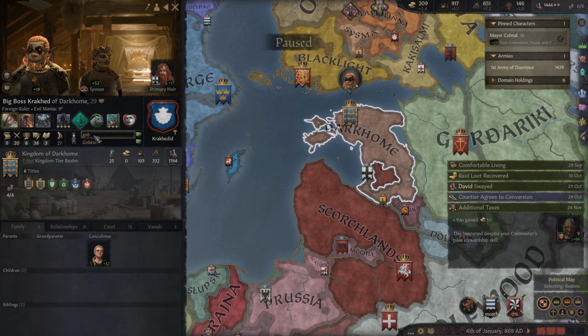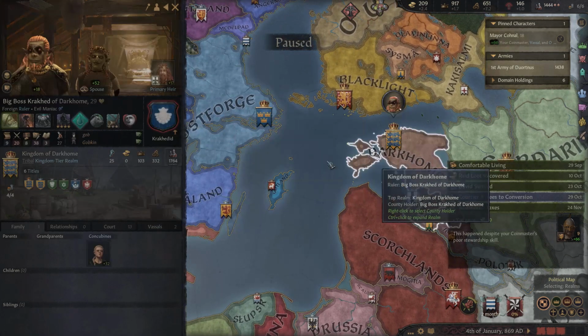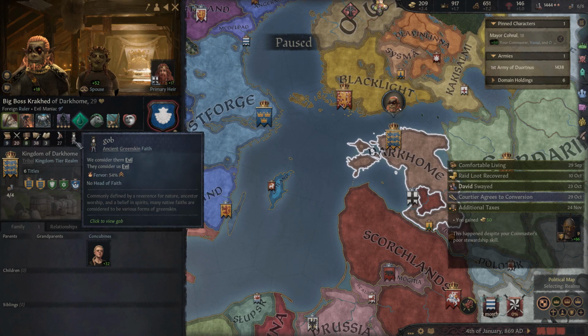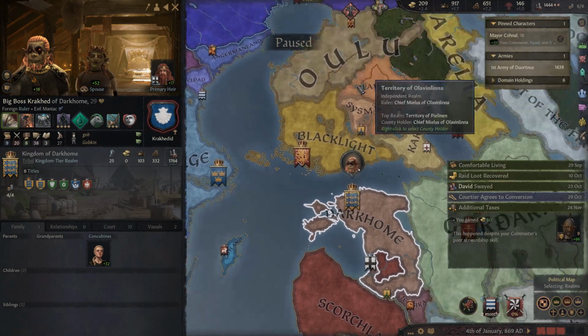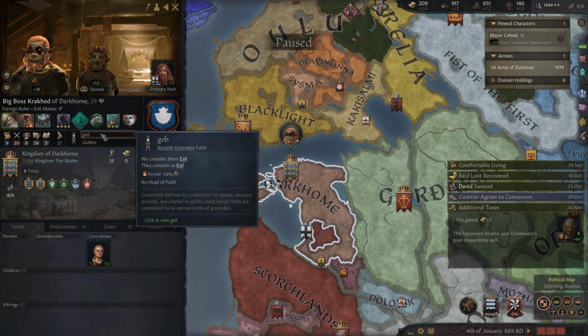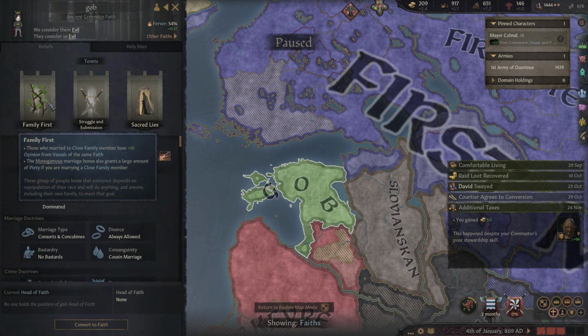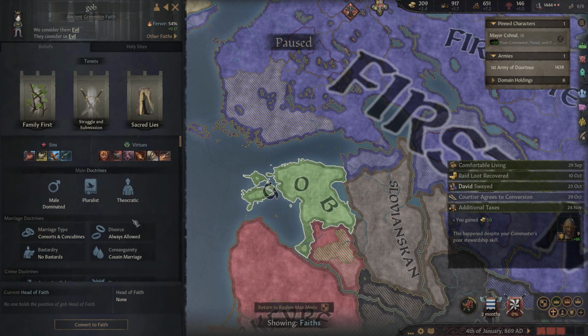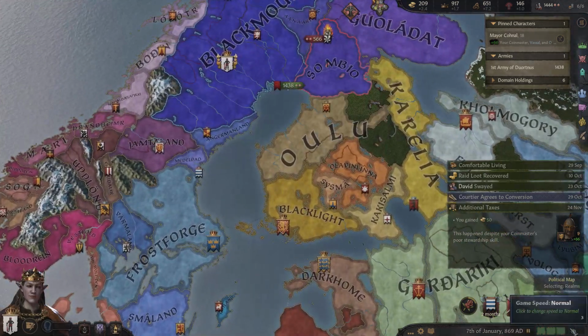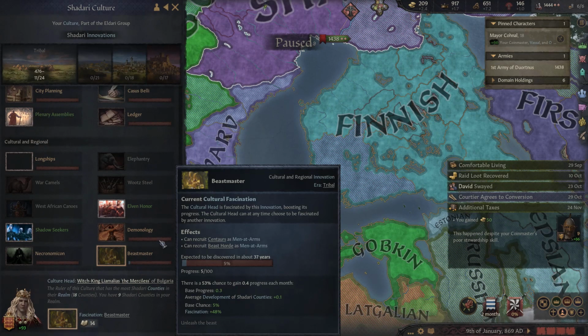This is a dark dwarf. No, this is a gob. This seems like a goblin with a... commonly defined by a reverence for nature, ancestor worship, and belief in spirits. Many native faiths are considered to be various forms of greenskin. Yeah, so I think this is a goblin with dark blood in it. Family first. Those who marry close family have a +10 opinion from vassals of the same faith. And you have consort and concubines. Gobkin. Fortunately, I really would like there to be a notification somewhere like, this is a goblin with dark folk.